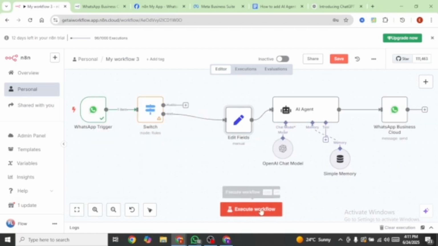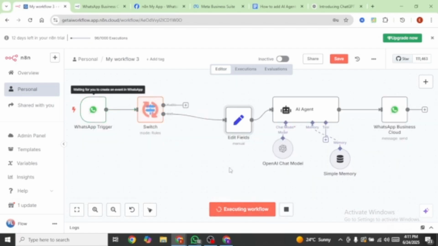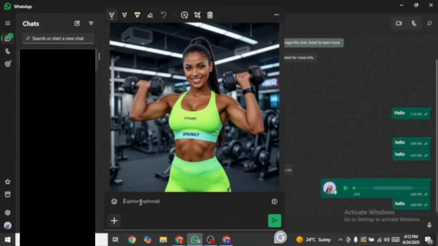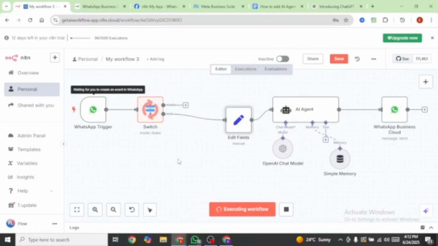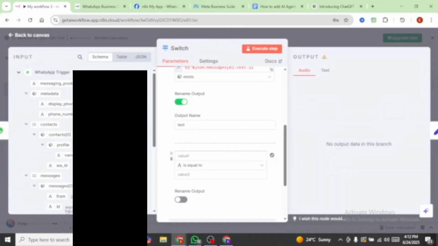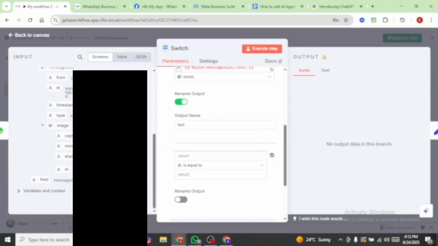Now let's execute our workflow again, and this time you're going to upload an image. Head back to WhatsApp, and we're going to upload an image. I'm going to type in something like describe the image. I'm going to head back to n8n. Now let's add another image route right here. So I'm going to double click this switch node, and I'm going to select add routing, and you can see that on our left we now have our image object.